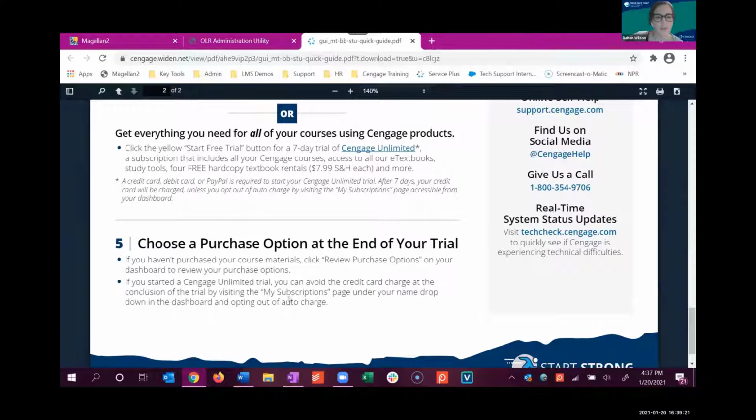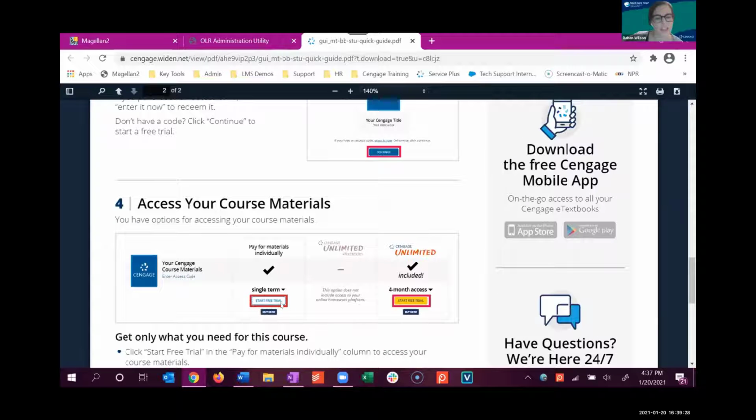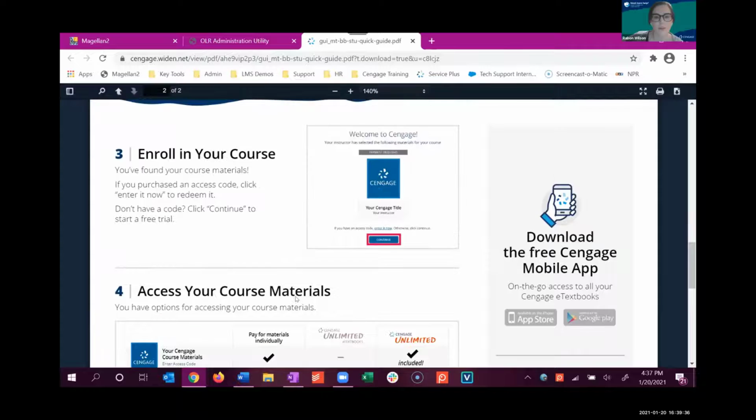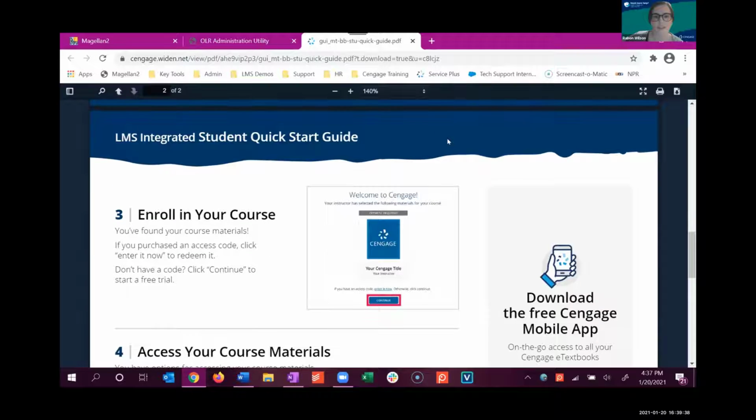And then there's some more information on this handout, and this is in your Blackboard course. But basically, at the end of that 2-week free trial, you just have to enter an access code if you bought one at the bookstore, or go ahead and purchase access here as you log in. But that's it. That's the login process.